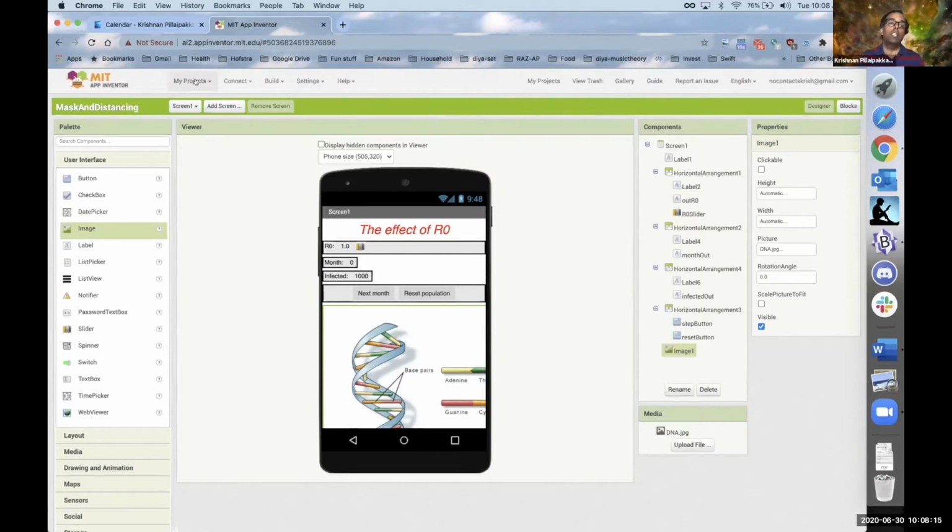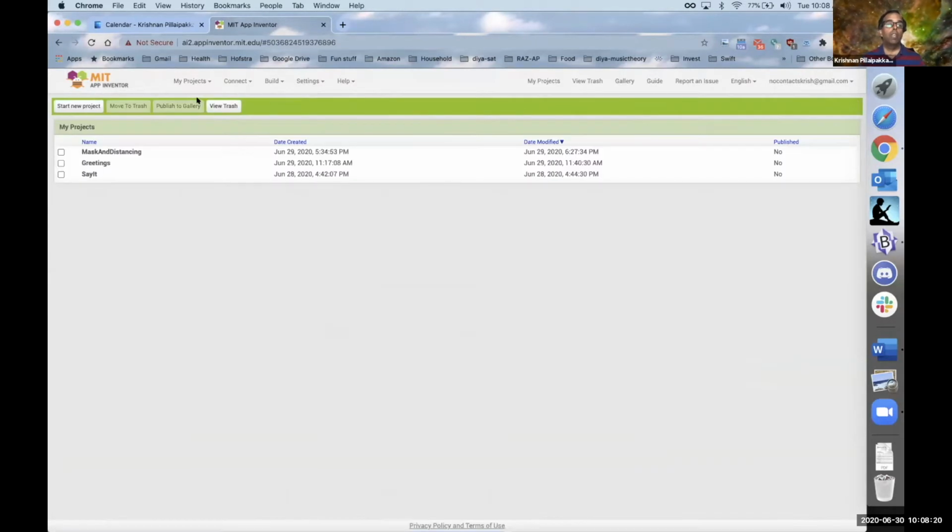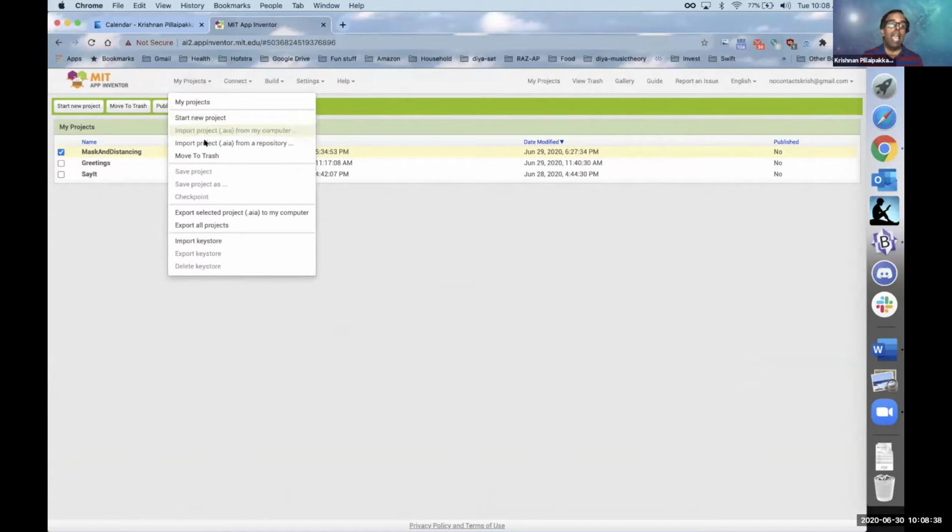The way I do it is I go back to the list of projects. You can see I have my list of projects here, and the project that I want to download is the first project here, mask and distancing. So I click on that to select it, go back to my projects menu and say export the selected project to my computer.